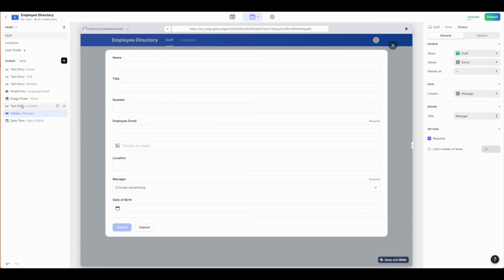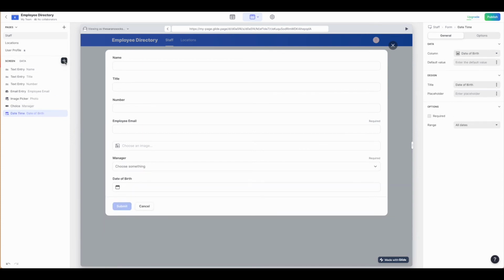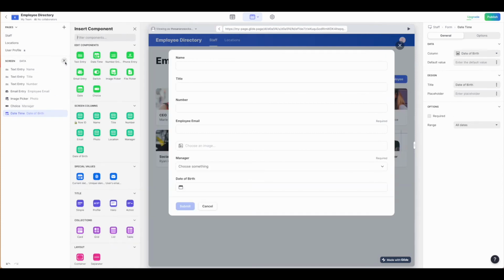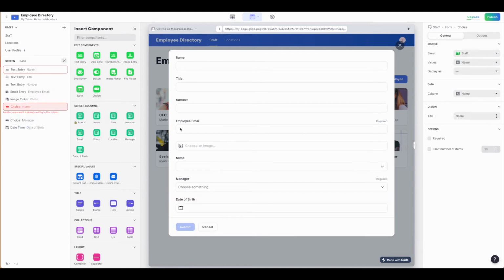Next, we want to change the location. If this gets too confusing, you can always just hit the little X to delete it, add your plus sign, and then drag in a choice field. Now again, this came in as name, so let's go ahead and change that to location. The data is also going to go into location, and we're going to call that required and change this to office location. Okay.